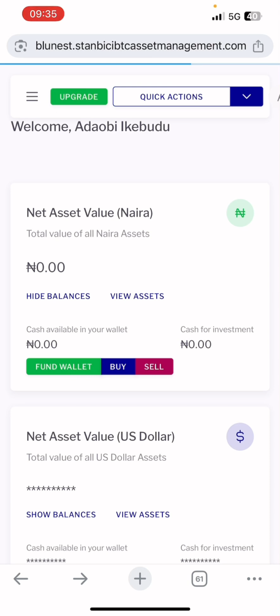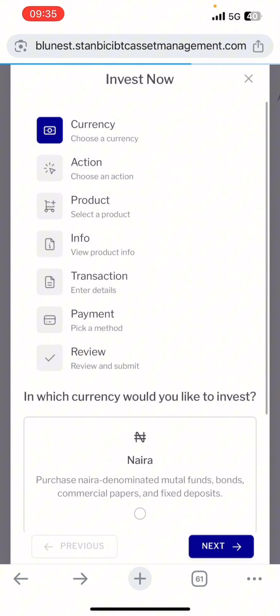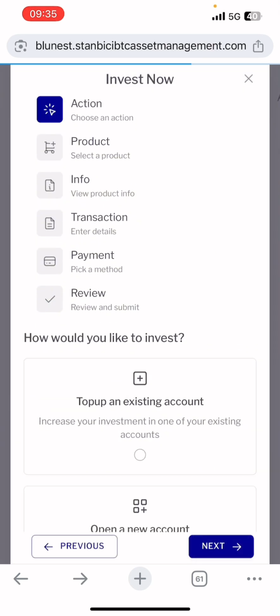Initially we had done the whole process of opening a profile, and now we want to make it an account properly. So you can't do your transactions if you are still using your application. You have to come back online and go to www.blueness.stanbicibtcassetmanagement.com and then continue with your registration. Once you have done this funding and it has reflected, but currently it has not reflected, you go back and click on invest now.